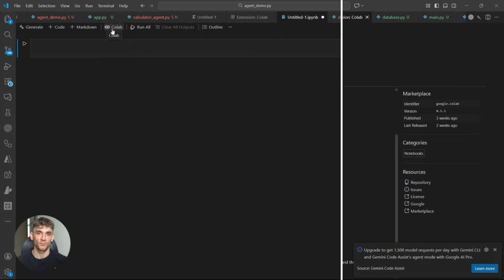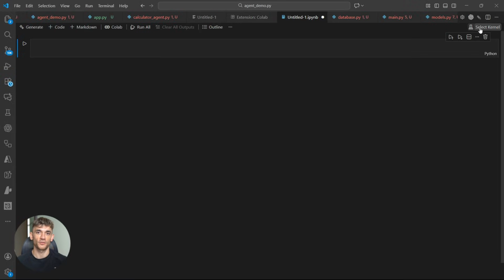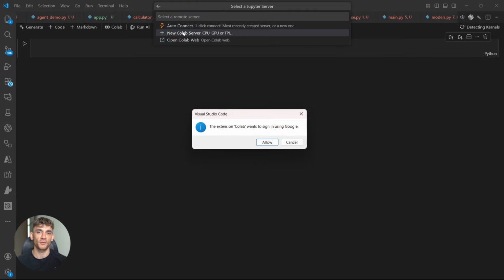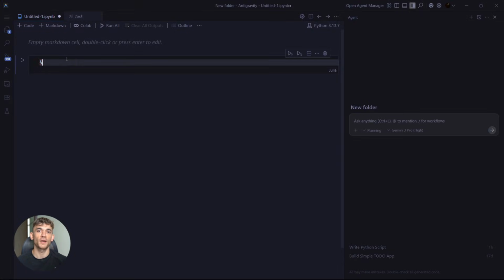Step seven, open a Jupyter notebook file. You can create a new one or open an existing file. Step eight, click on the kernel selector. It's usually in the top right corner. Step nine, choose Google Colab from the list. Step ten, sign in with your Google account. Step eleven, wait for the runtime to connect. This might take a minute. Step twelve, start coding. Run your first cell and watch it execute on Colab servers.